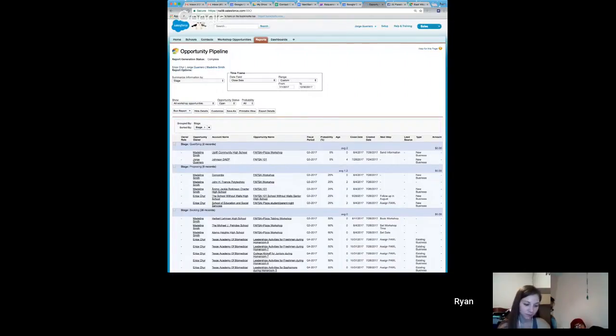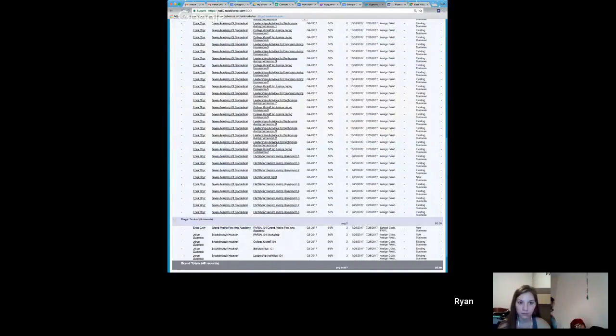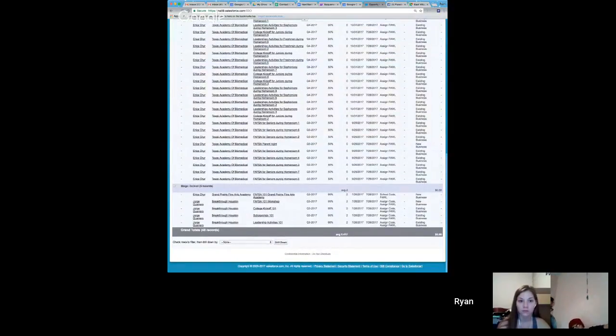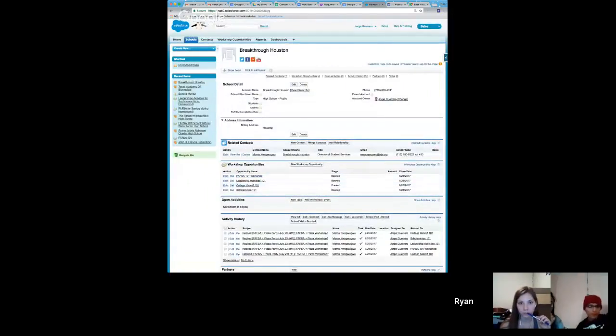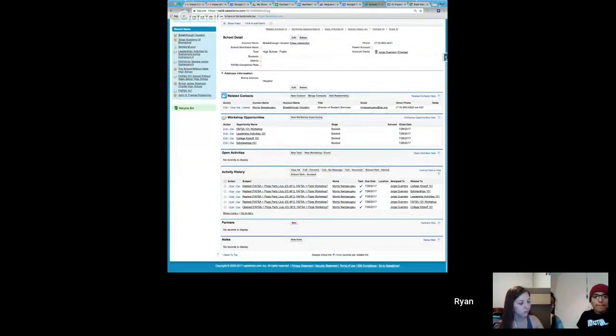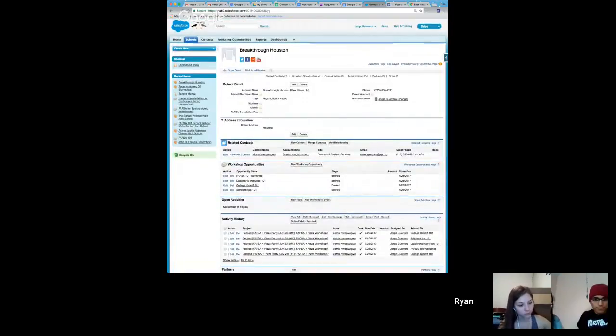All right, run this report. Let's go. So the booked ones. George, you got these 4 booked up. This is great. Breakthrough Houston looks like they got a bunch of different workshops here, which is awesome, and they're all committed. So this means they've accepted the invite, and we just need to go and assign people to it.